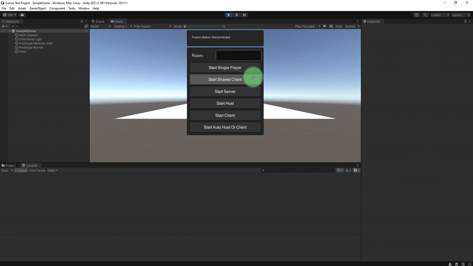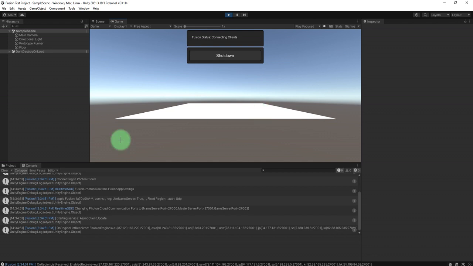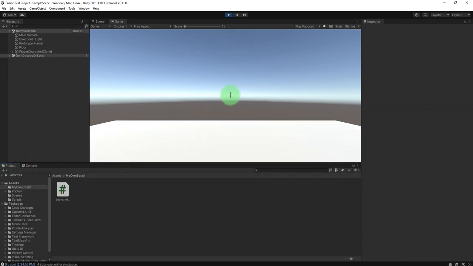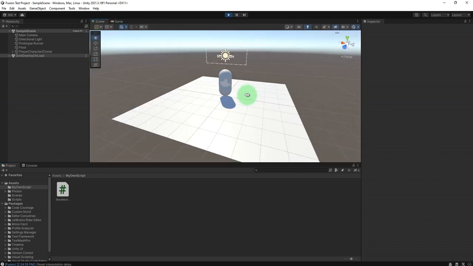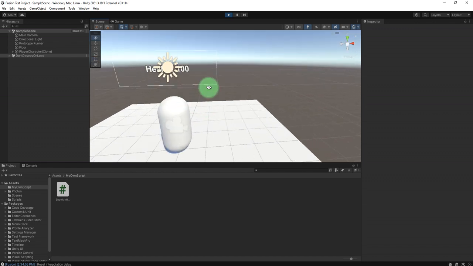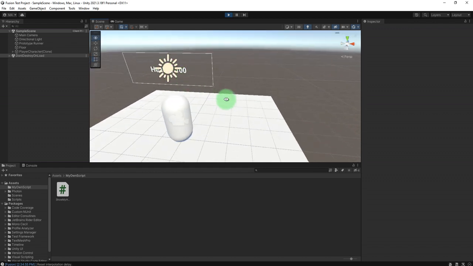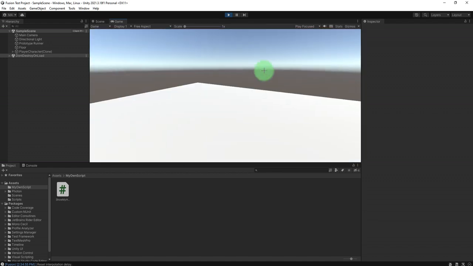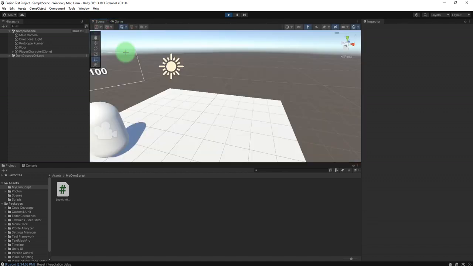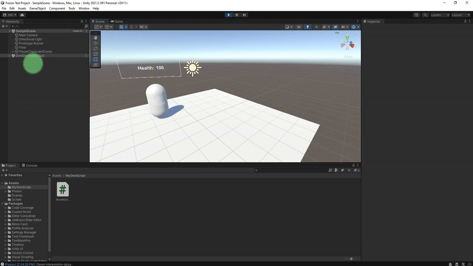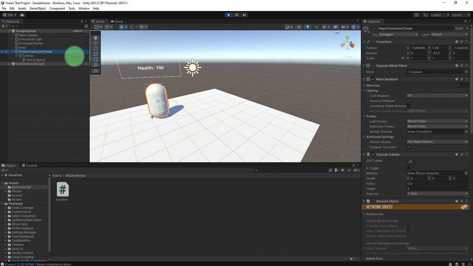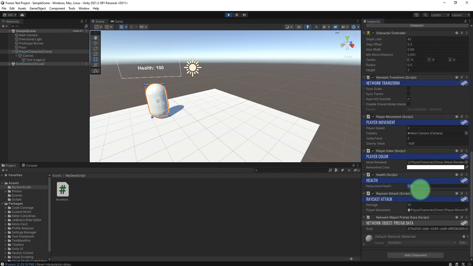Start shared client. Okay, and I'm going to switch to scene mode here. You see that we have this text here on the UI, Health 100. If I edit the health value of this character object here, for example to 70, you can see the text is updated to 70.